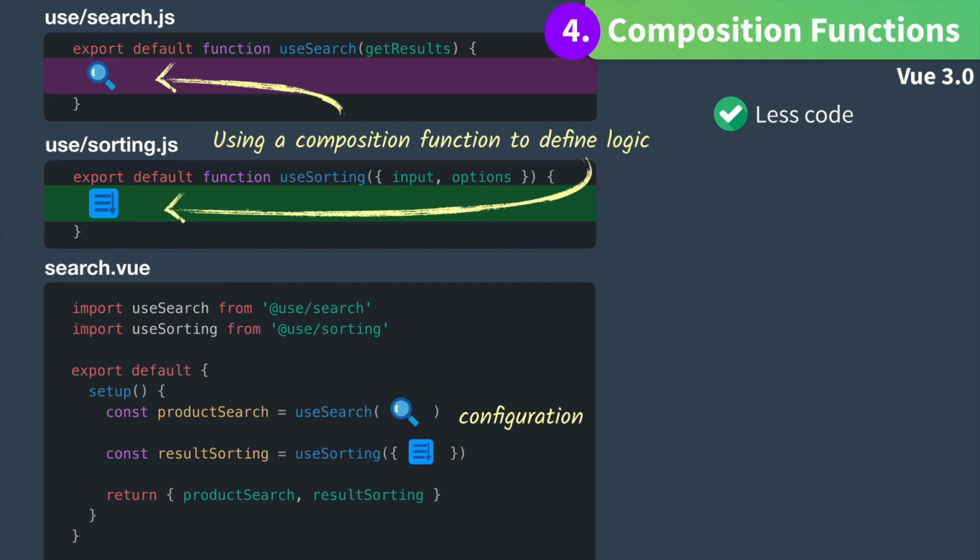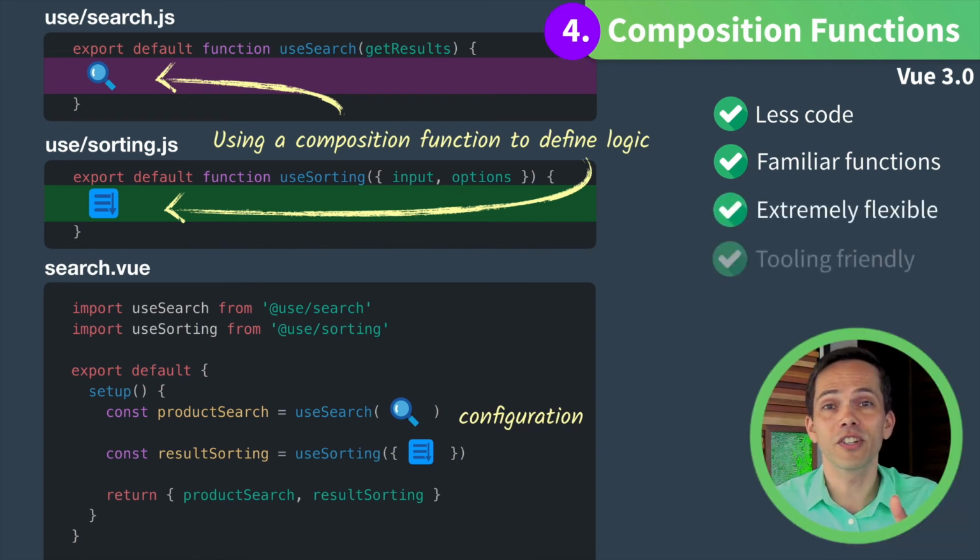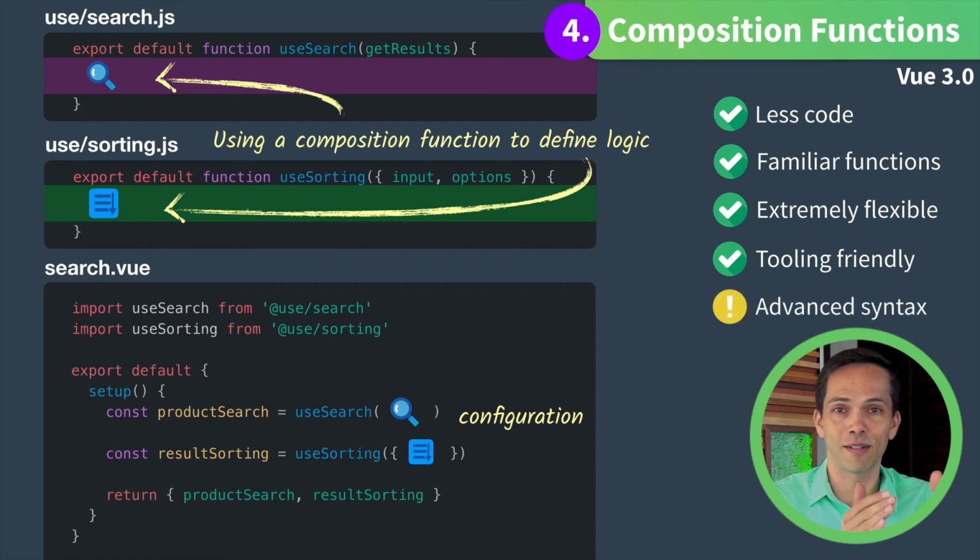It also builds on your existing JavaScript skills since you're already familiar with functions. It's much more flexible than mixins and scope slots. Since they're just functions, IntelliSense autocomplete and typings likely already work in your code editor. The only downside here is that with Vue 3, now there are 2 different syntaxes for defining components: the regular syntax and this advanced composition API.